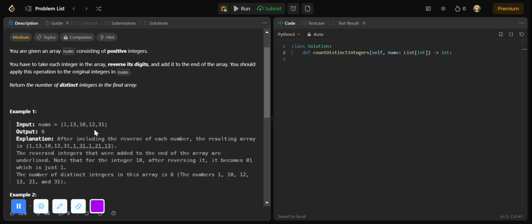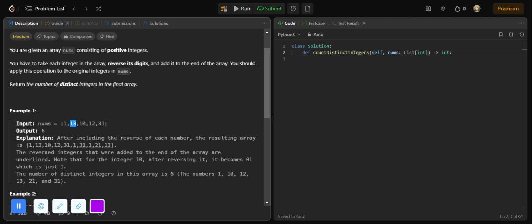Then what we're going to do is reverse the digits of the numbers that are greater than 9. The numbers that are less than 10, when we reverse their digits, will be the same, so they do not add a value for distinct integers. So we are not going to reverse their digits for numbers that are less than 10.